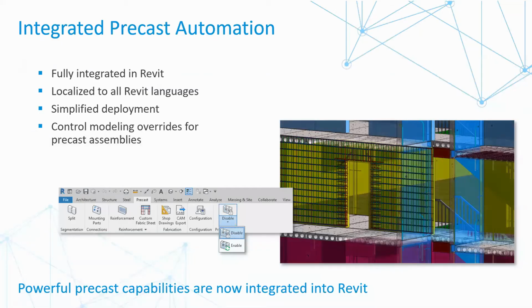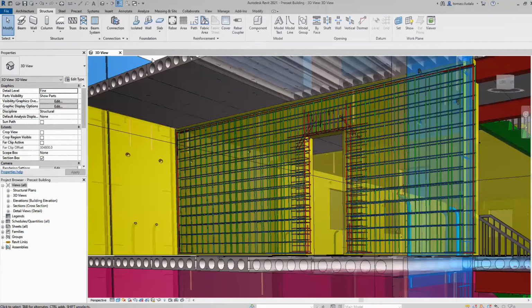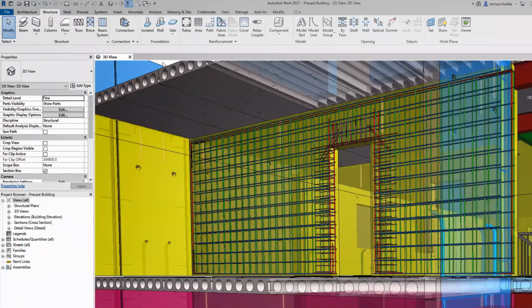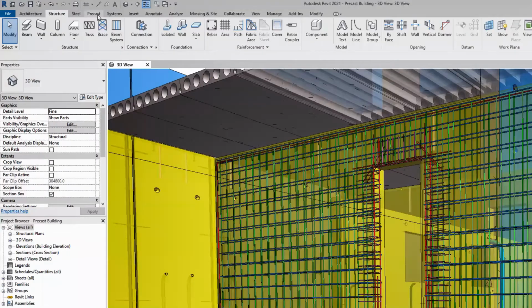Now, first thing that you'll do, you'll see that your precast tools are now fully integrated in Revit. They're now also localized to all Revit languages, and it's a simplified deployment. What that basically means is when you install your Revit 2021, you will see on your ribbon next to your steel tab, you'll have a precast tab, right? And look on the screen, very straightforward. Next to a steel tab, we've got a precast tab, right, with your precast tools in there as well, right?